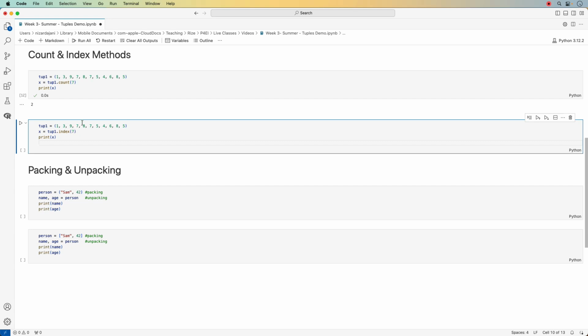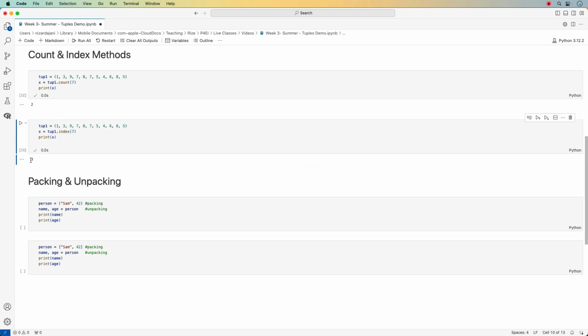Now why say the first? Because I have multiple 7s. Okay, so index 7, the method index, when I call it from a tuple item, is going to return the index location. So if I run this, I should get 3, which is the index location of the item that I'm passing as an argument. So if I run this, I get 3, which is correct. Index 0, index 1, index 2, index 3.